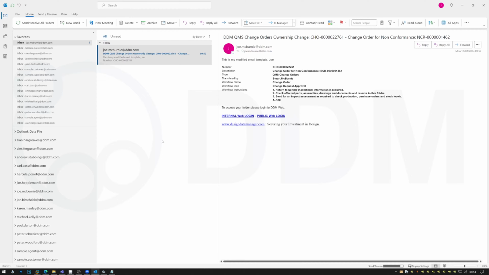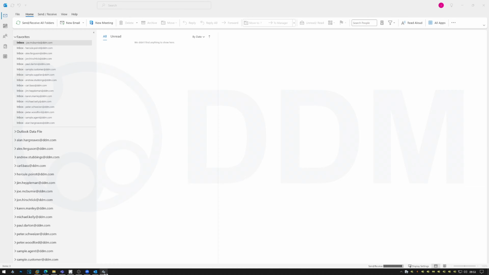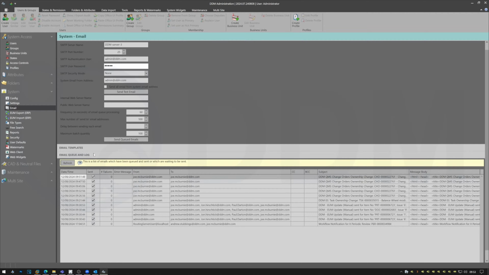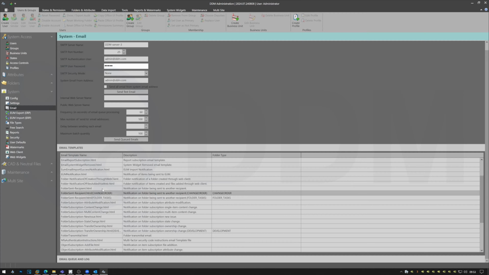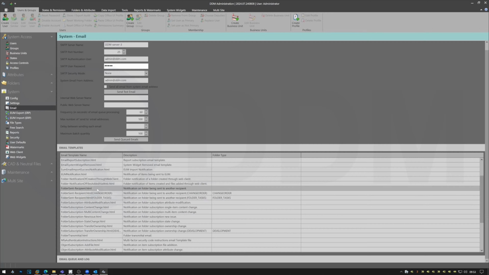The next enhancement is the ability to include some of the parent folder attributes. I'm going to delete this. We're finished with this, and for this example we will use an email template for tasks, folder recipient tasks. Again, I've made this folder specific. So this is the default template, and you can make them folder specific using these options here.